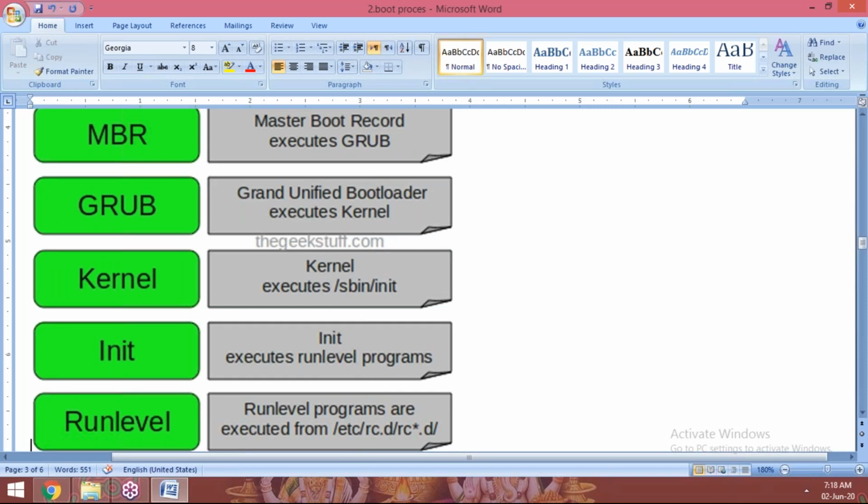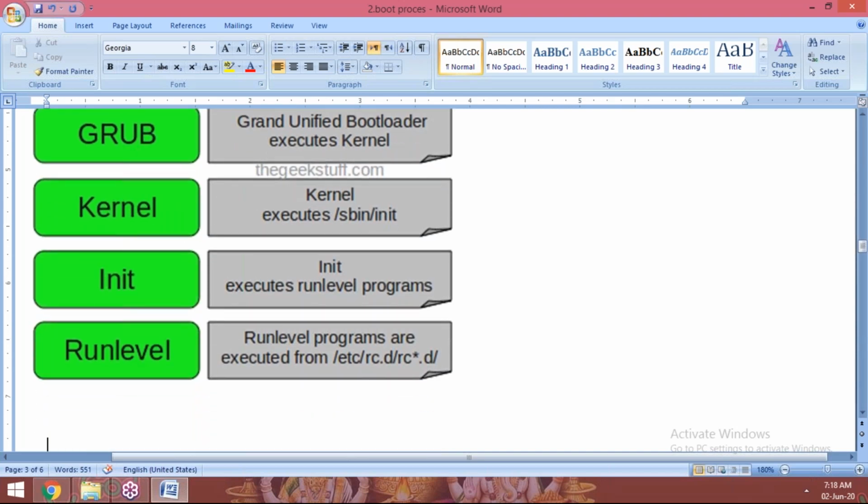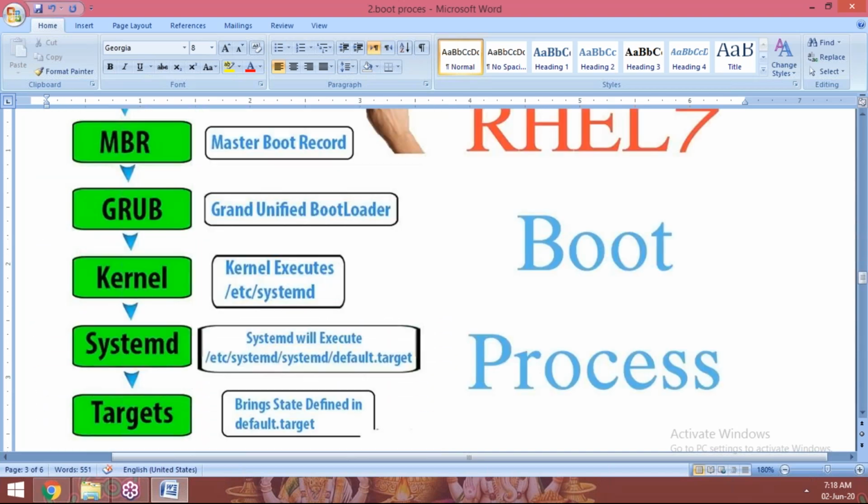After running all the run levels, you get the default run level, that is run level 5, which we are going to discuss now. Then you get a login screen, you can enter username and password and log into the server. This is the booting process of RHEL 6.